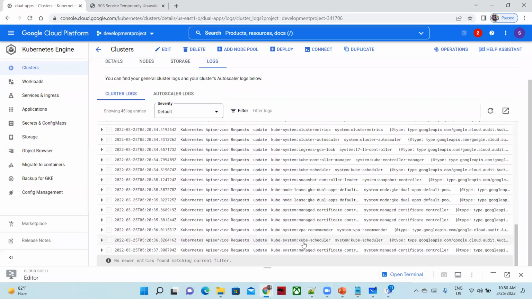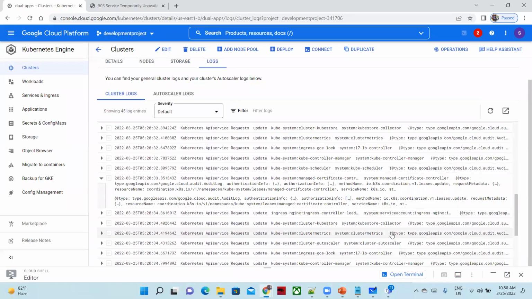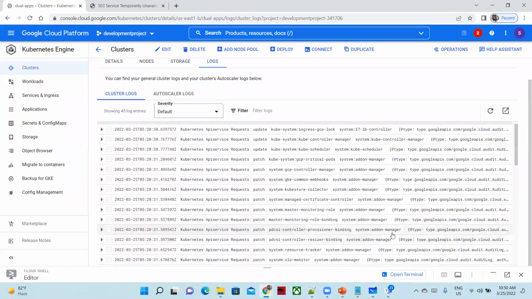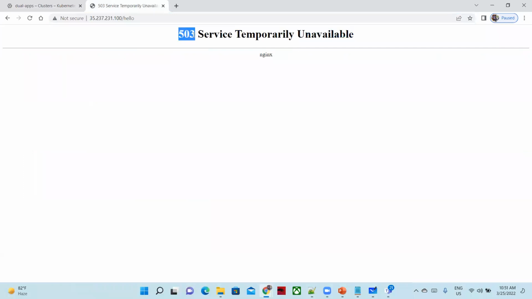It's updating the system cube scheduler. Yeah, everything is happening, no problem. Sometimes it will take some time, so we have to wait. Because if you see a 500 error instead of 503, definitely something is wrong in your cluster. A 500 error means your Nginx or your server is not available. If you see 503, temporarily not available, it means provisioning is in progress, so definitely it will come up.